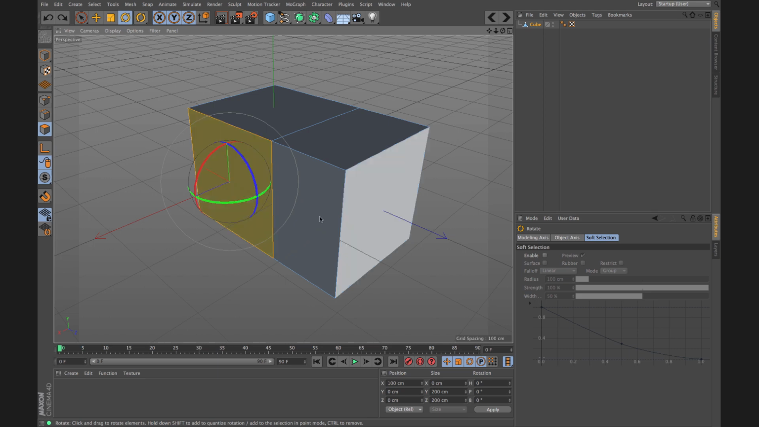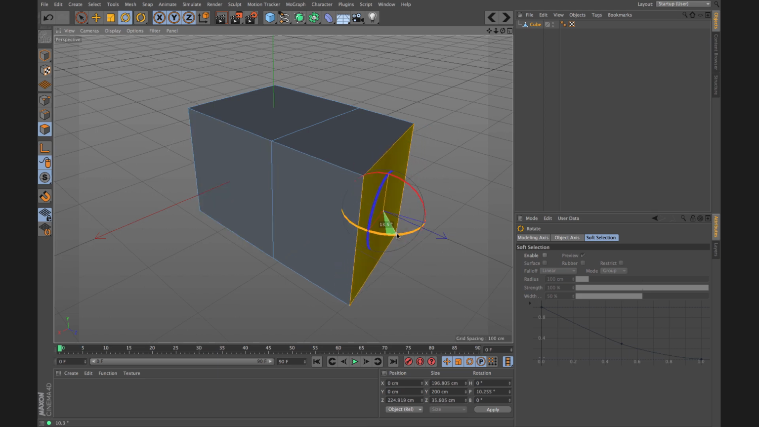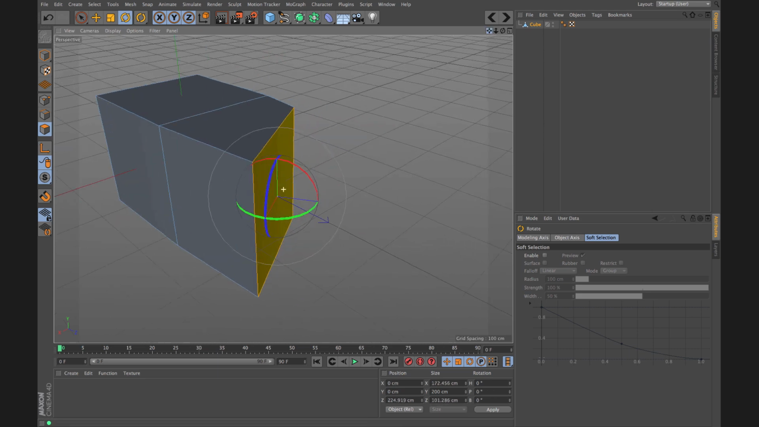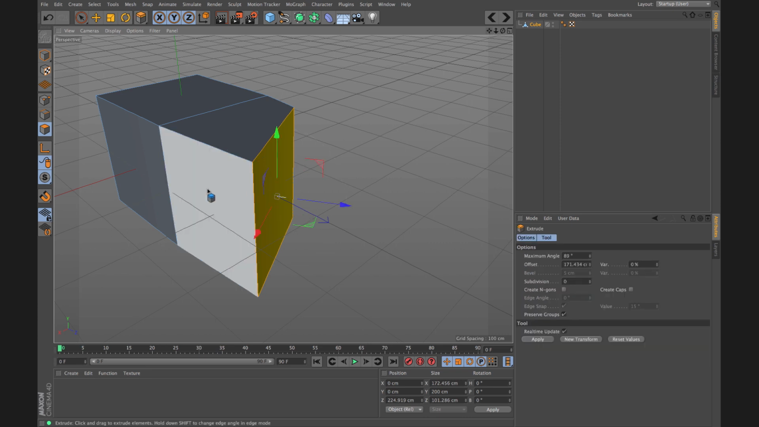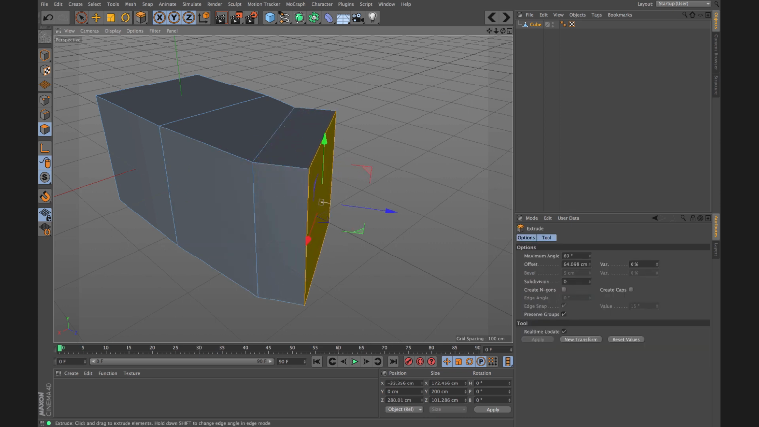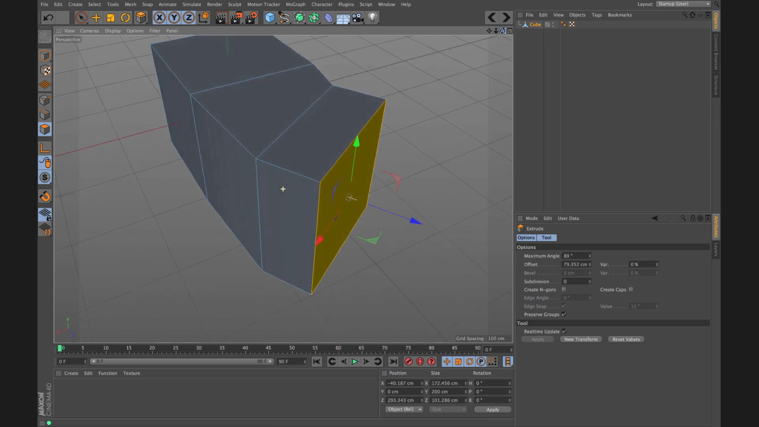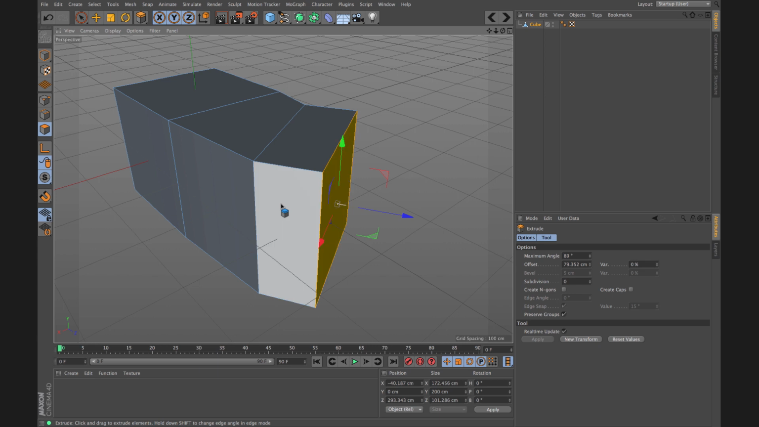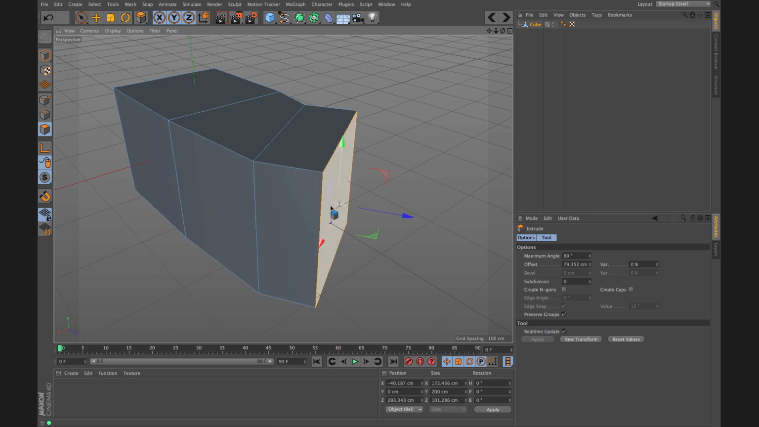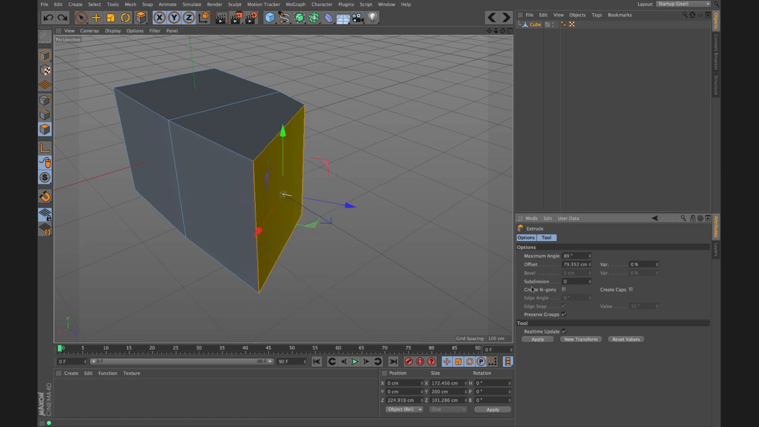For example, let me select this one here. If I rotate my polygon a little bit and I now press the D key on my keyboard for the extrude tool and extrude it, you see it keeps the rotation of my polygon and transfers it into the Z direction. For the modeling tools, you have a variety of settings in the attributes manager, but we'll come to that in the later part where we'll actually have to go into it.